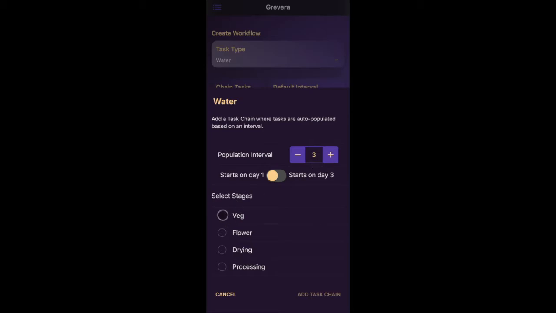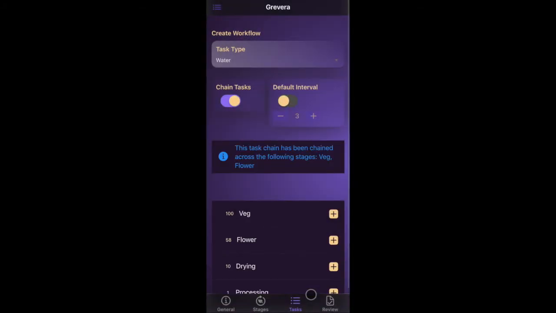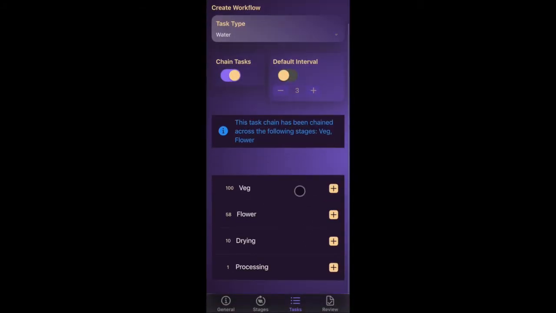In this case, we're going to go ahead and just select veg and flower. Additionally, you can configure the population interval, and this value will determine how to schedule the tasks. So, for instance, right now it's set to every 3 days, which means if we left it at that, it would schedule the task every 3rd day. But we're going to change it to every 2 days, starting on day 1. Then we just click Add Task Chain, and as you can see here, there is a water task on the schedule for every 2 days.